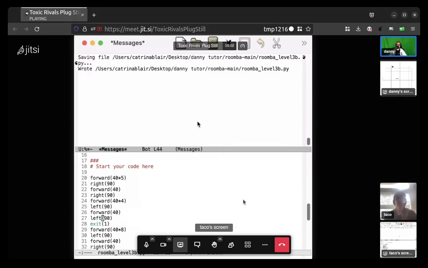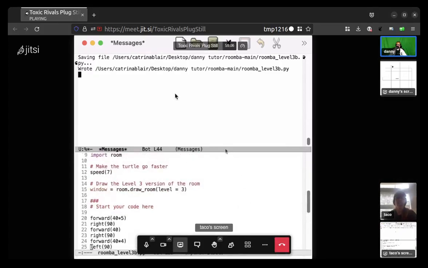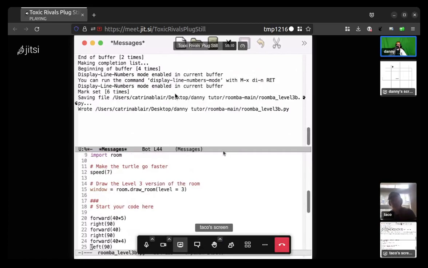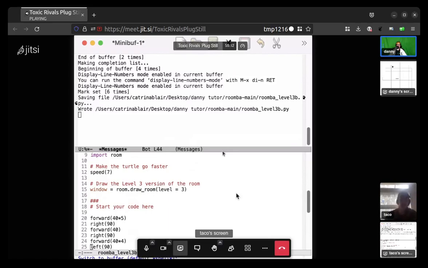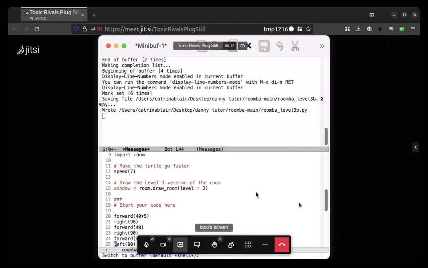Let me go back to yours. Oh, I don't know why it went to the messages window again. Control X B. Control X B, buffer. It looks like it says that it would go to shell if you hit enter right now. Do you see that at the very bottom? It says switch to buffer default shell. So I should first press enter. Yeah.